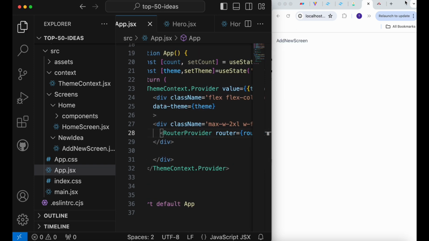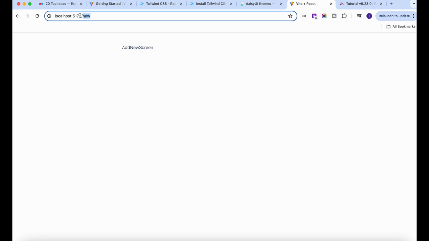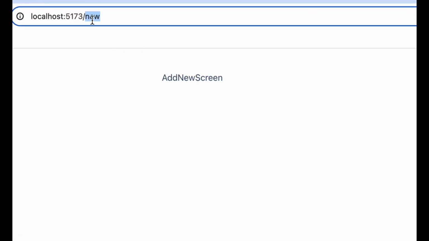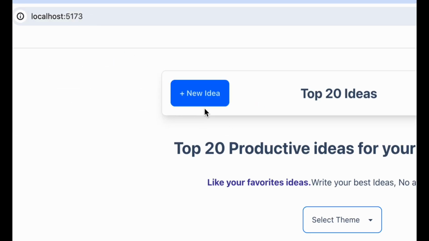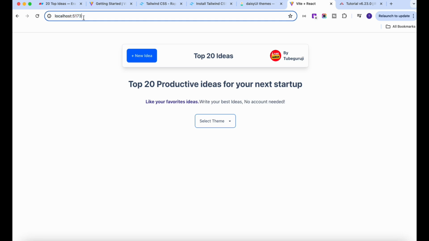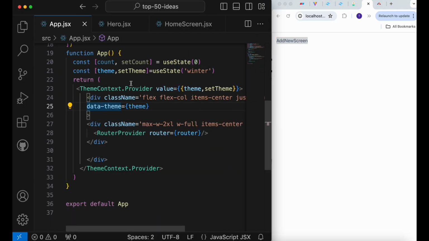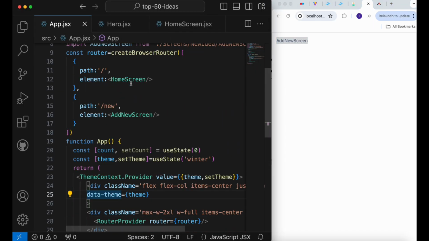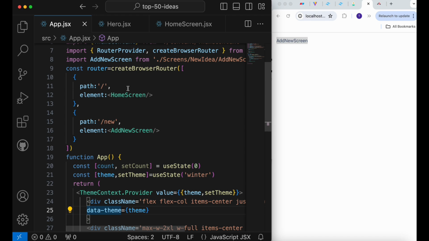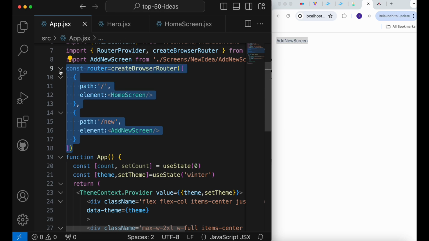And if I go back right now, you see for the /new we have the add new screen. If I go to the home screen you will see our landing page, but if I go to the /new you will see add new screen. Boom. So this is how you can add routing inside your React application. This is the simplest example, and with the latest version of React router DOM, it's very easy to manage your router in a separate code block.